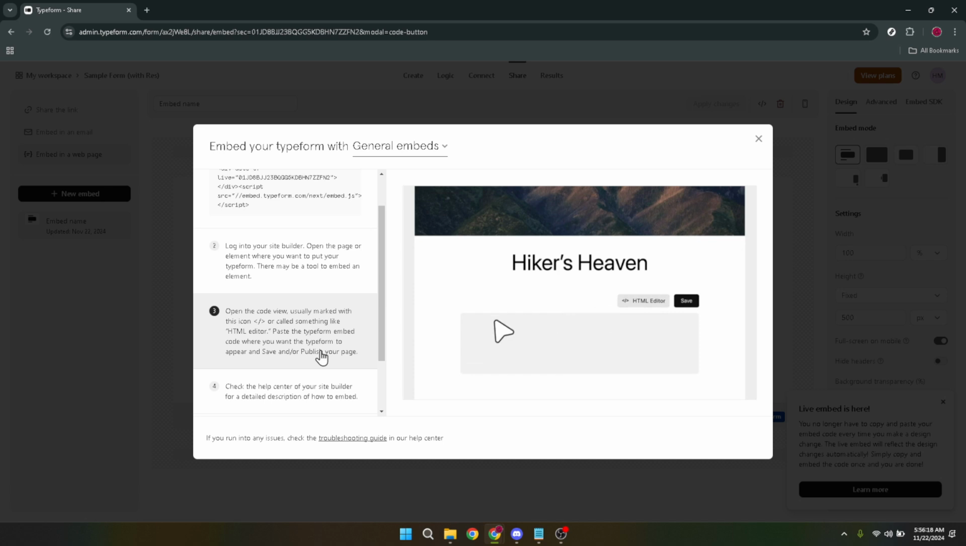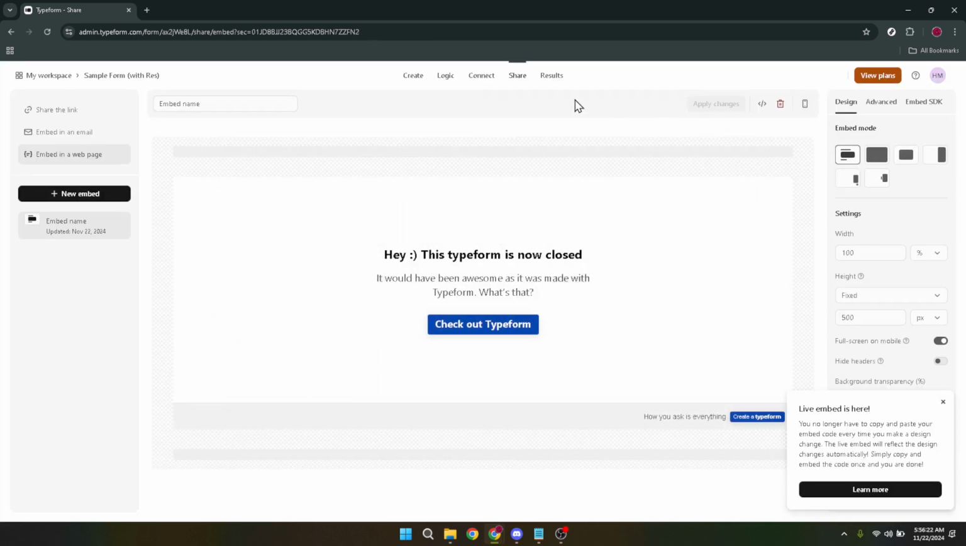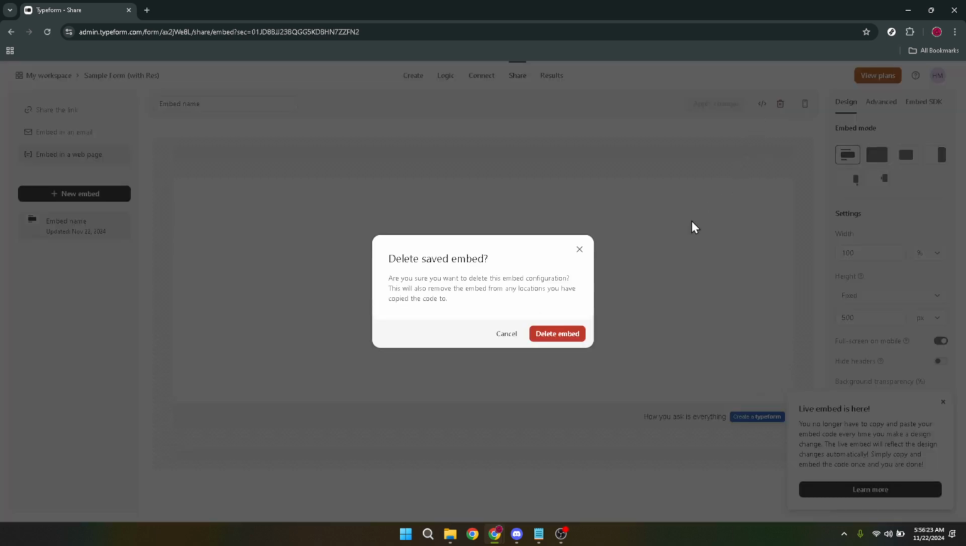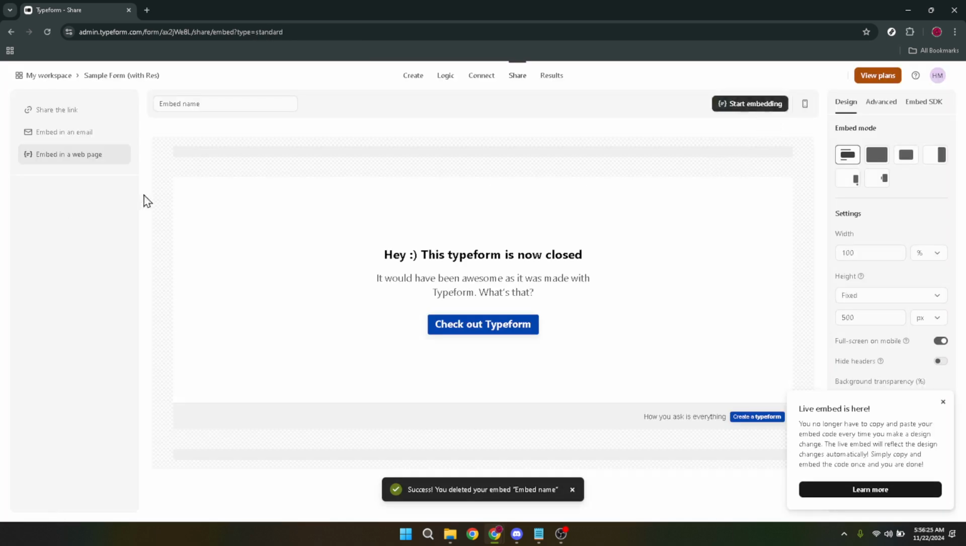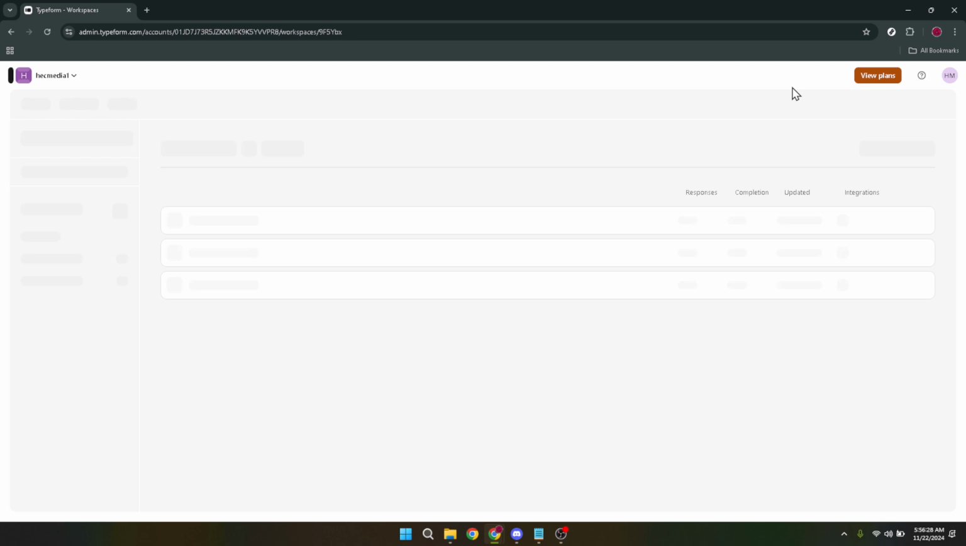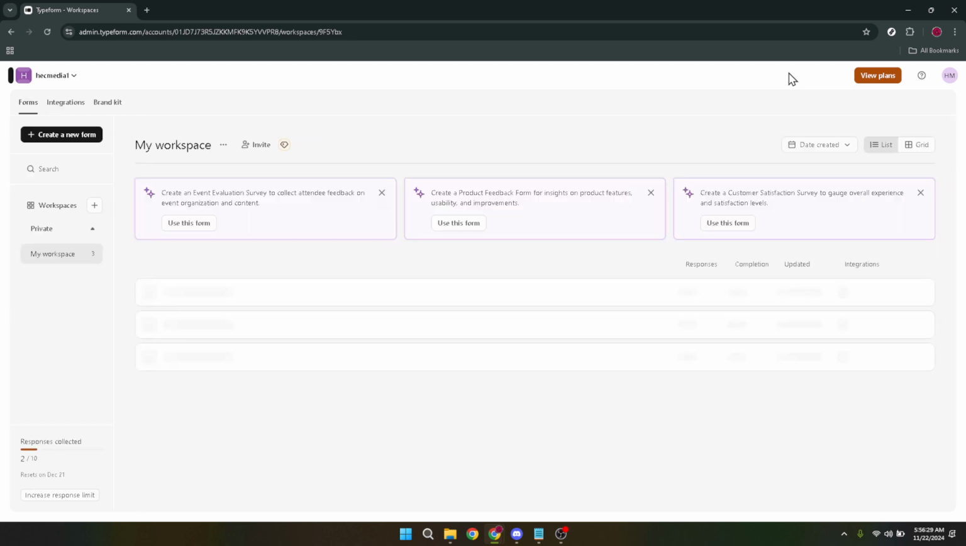Before we wrap up, here are a few additional tips to ensure a smooth experience. First, customize your form in Typeform before embedding to make sure it aligns with your brand and website design. Consistency is key. Additionally, test the embedded form on your site from both a desktop and a mobile perspective to ensure functionality and responsiveness. Remember, the power of a well-placed form on your site can significantly increase engagement and provide you with valuable insights from your audience or customers.